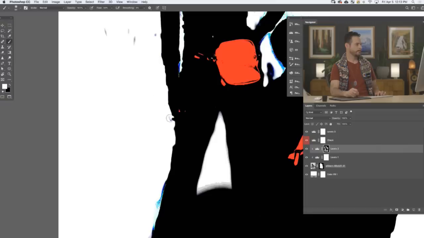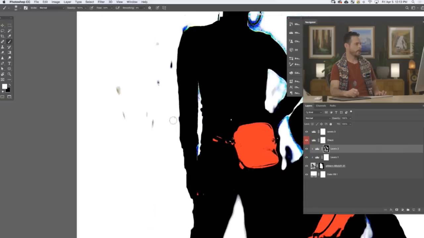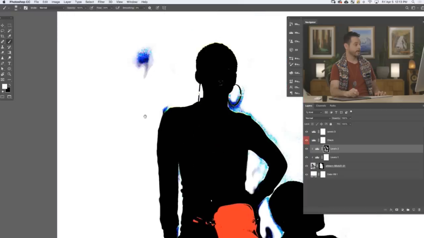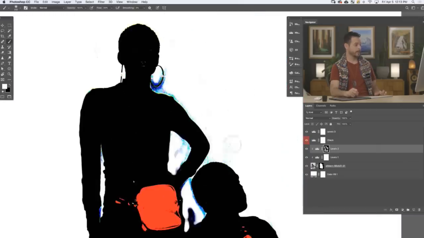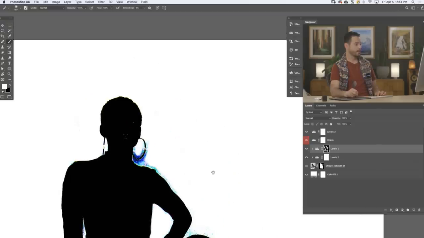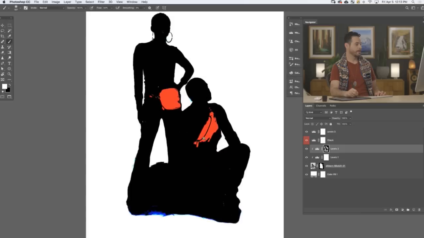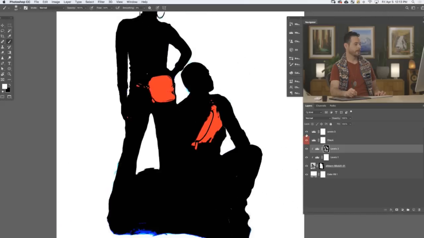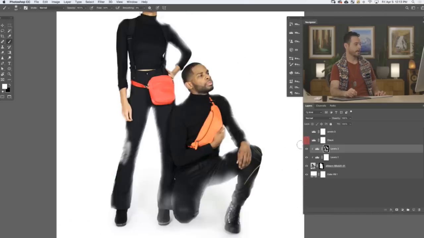Good deal. And we're almost done with this. Now you can most definitely just cut out your subjects completely using the pen tool, like what we showed you guys earlier. And that would be a fantastic way to do this too. There we go. But this, definitely a good way. So let's just go ahead and turn these levels adjustment layers back on.